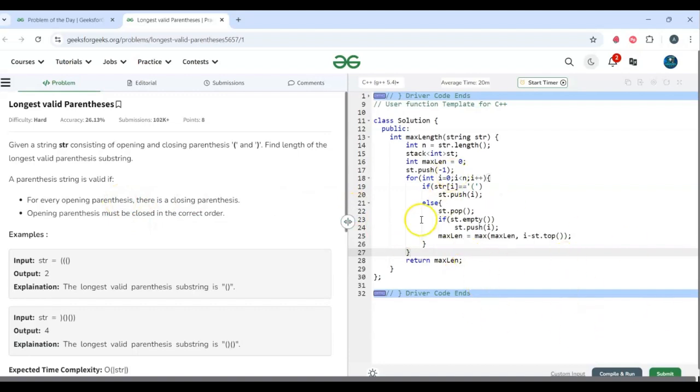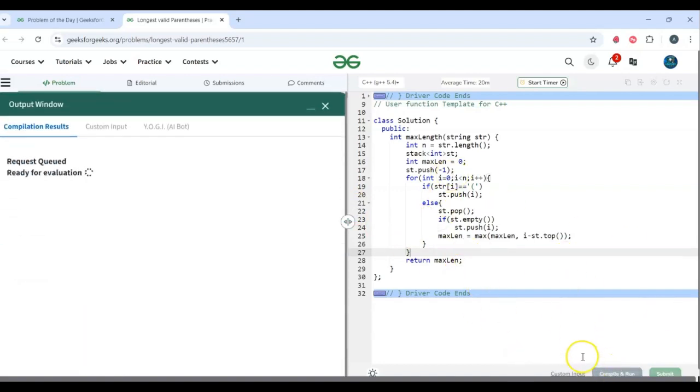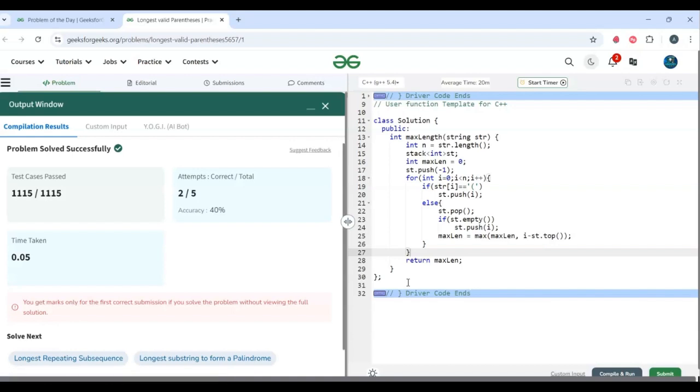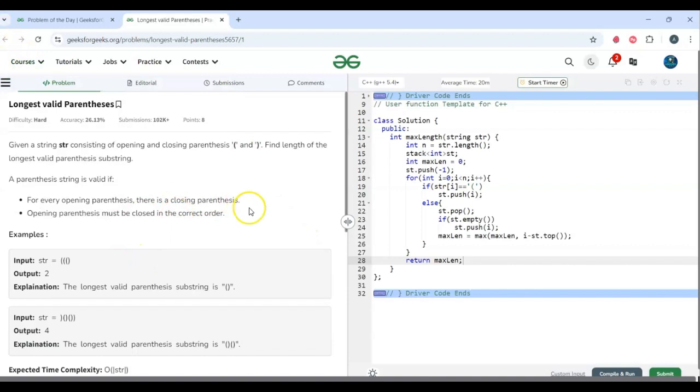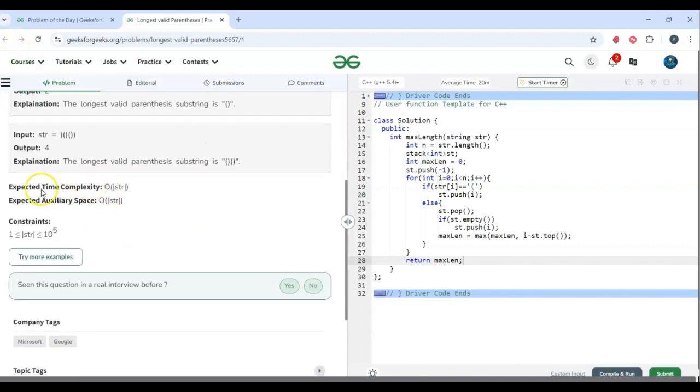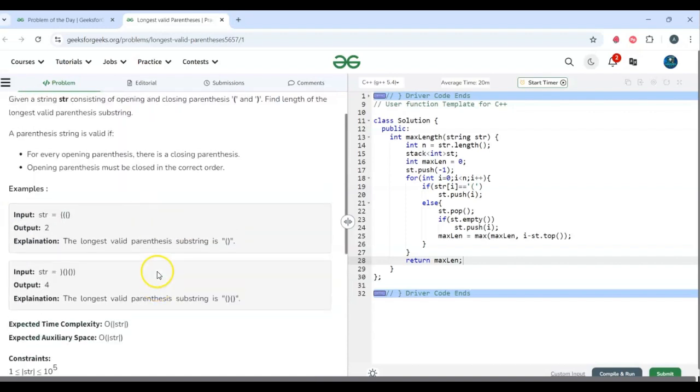So let's compile and run this. It's working, so let's submit. As you can see, this problem got solved successfully as well. Here we have optimized our approach and brought it according to our expected time complexity and expected space complexity.